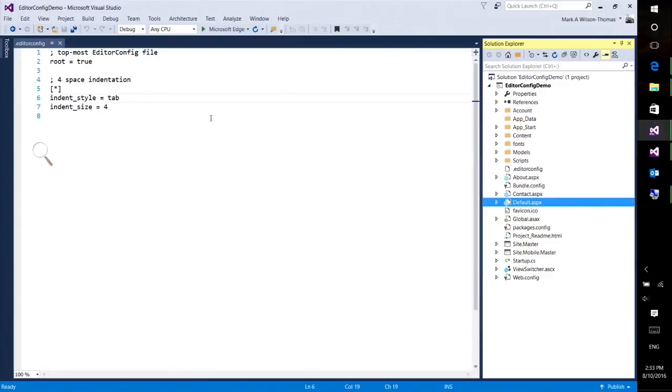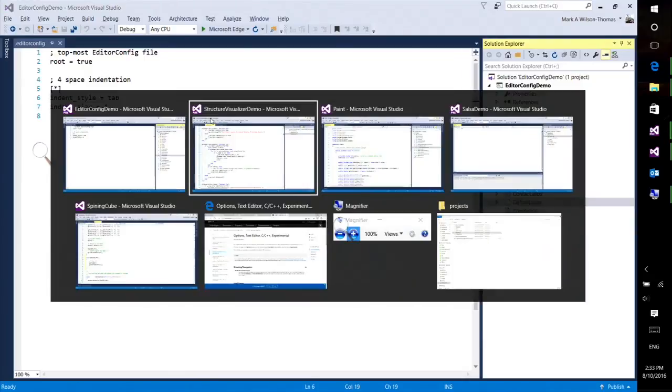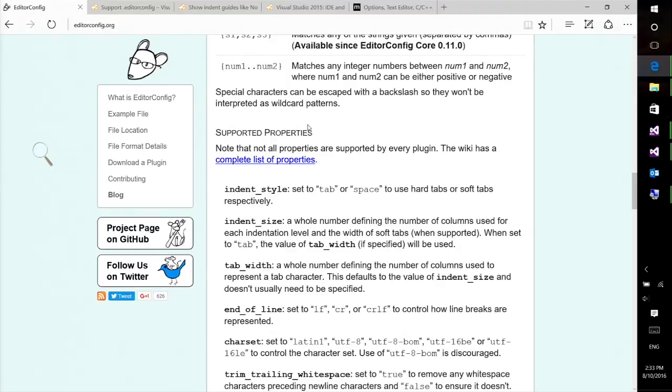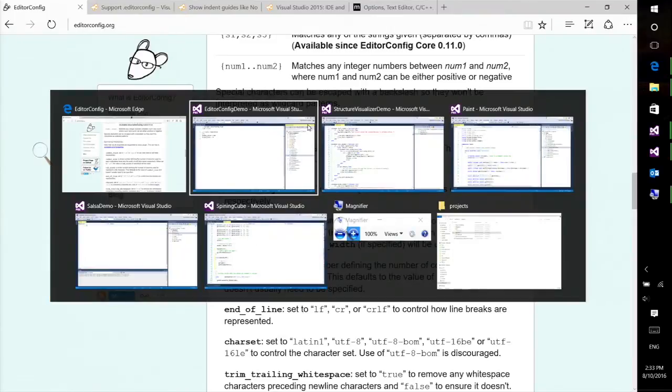And editor config is an industry-wide solution to this problem. Okay? So there are many editors that support this format. So I'm just going to quickly pop over here to my browser and point you at the editorconfig.org site. Okay? Editor config is a means to express coding conventions that you check in with your code. Okay? This is good news because it means now, whenever someone checks out, let me show you what happens.